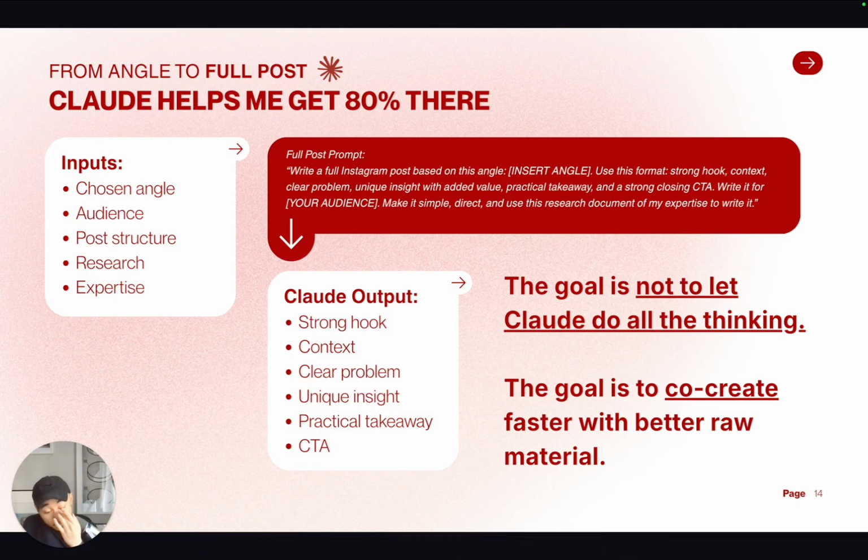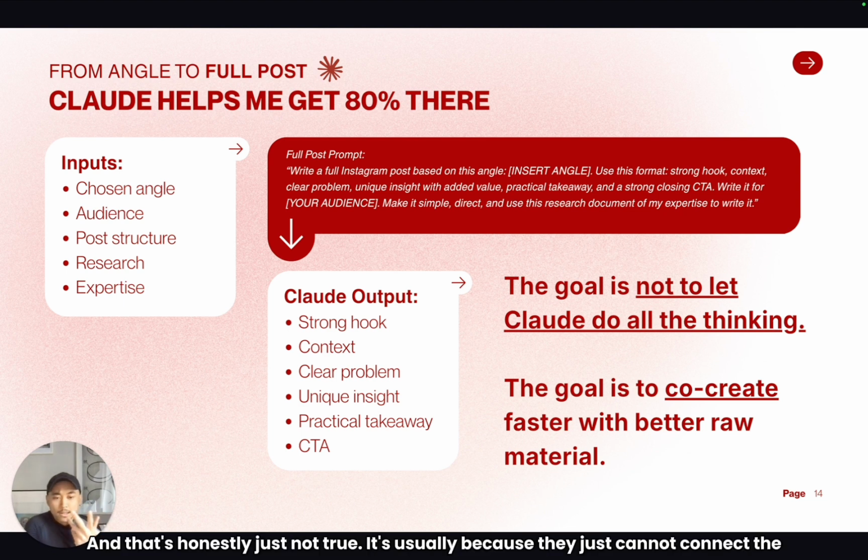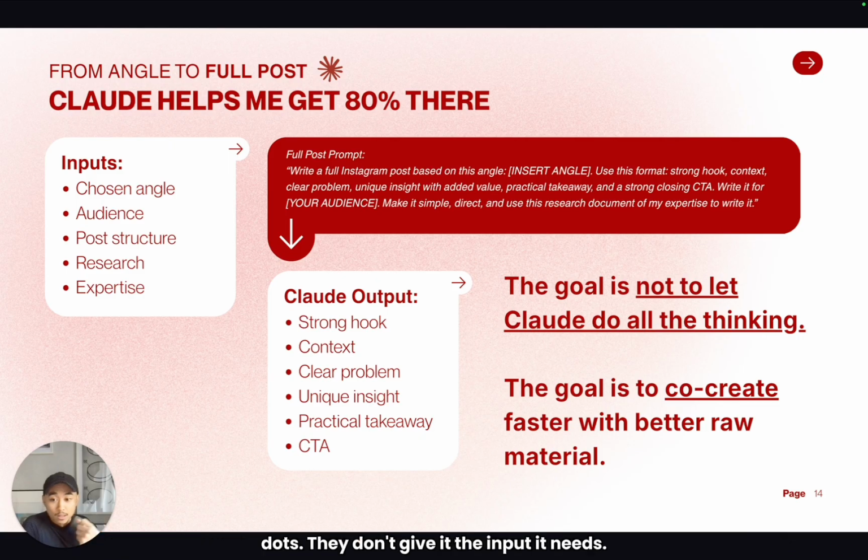The hardest part, in my opinion, is making sure that the research is good. I talk to a lot of people, and a lot of people tell me that AI just doesn't create great stuff. And that's honestly just not true. It's usually because they just cannot connect the dots. They don't give it the input it needs. Like even if you were to go to any expert, you give them no information whatsoever, they wouldn't really know what to do either. They would also go back and start with research.